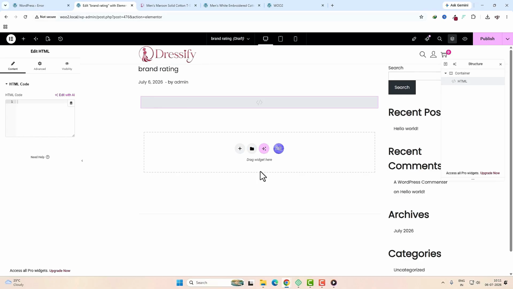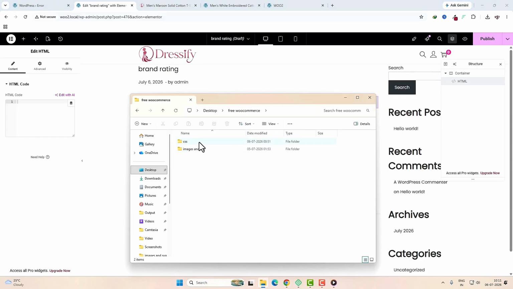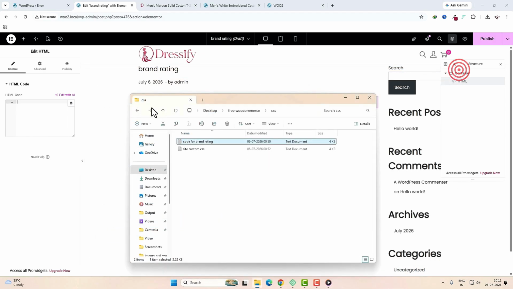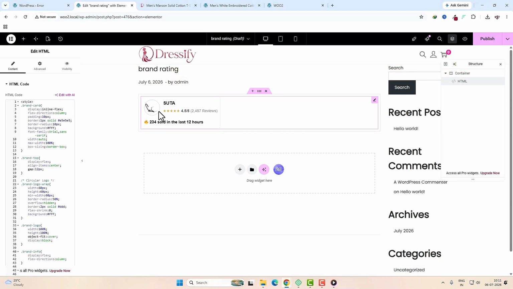Now you have to open the folder that you already downloaded from my video description, and here you can see a CSS folder. Open that folder, and here you can see one file named code for brand rating. Okay, open that. Now from here select all, copy everything, close this one, and paste it here. So it will come something like that.